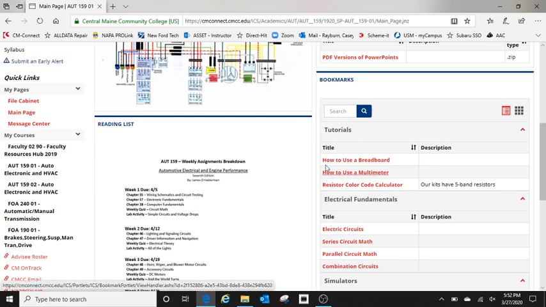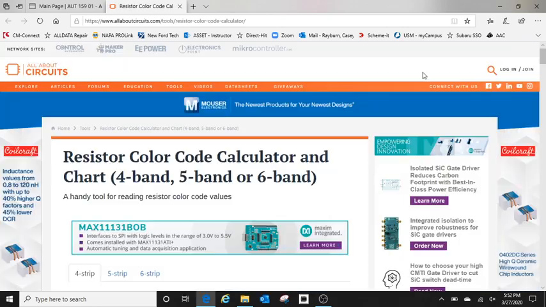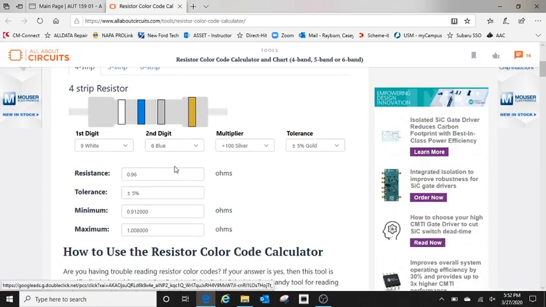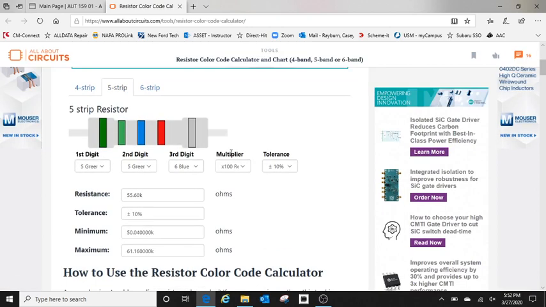I have bookmarks for some tutorials, so these are some quick links to help you figure out things like, oh, all the resistors are loose out of their packages now and I don't know what's what. Well, you can click on this site. We're using a 5-strip resistor, so go to the 5-strip, and then all you have to do is put in what the colors are and it will give you a resistance reading. So the resistance, these are the colors that were on that resistor, would be 55,600 ohms.